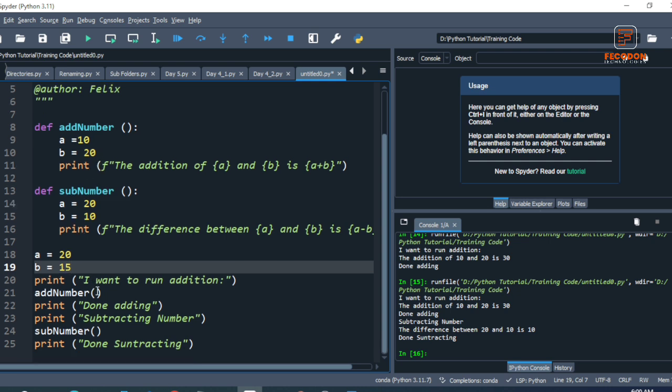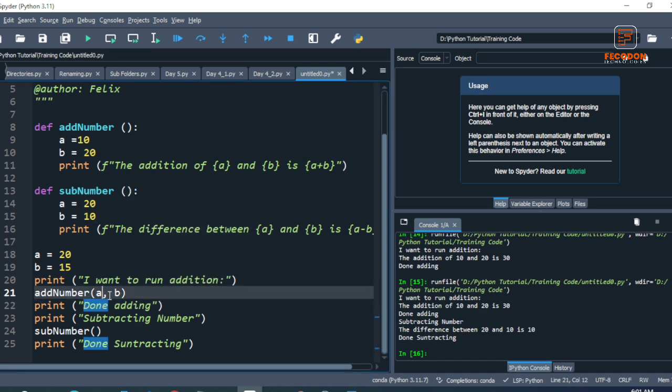So when you are calling your function, you can pass what is called an argument to the function. Arguments are values that you pass to a function. So while calling add number, I can pass a and b. So I can say take a and b. So what I did here is I have passed an argument to this function. You can pass as many arguments as possible. I can pass as many variables here as I want.